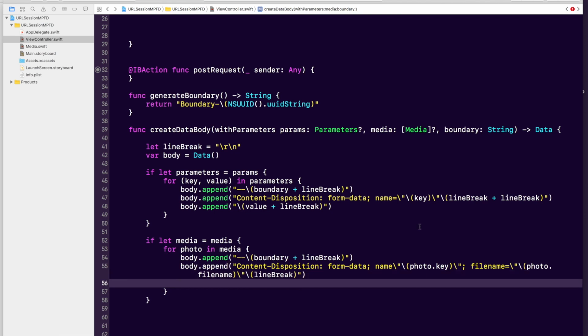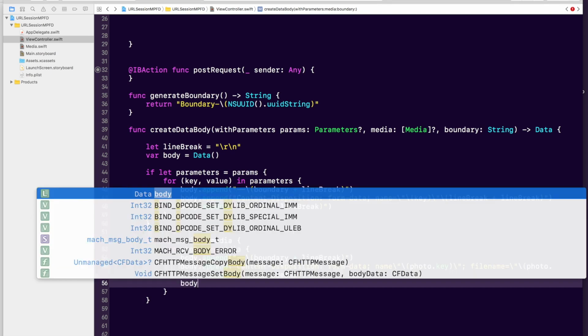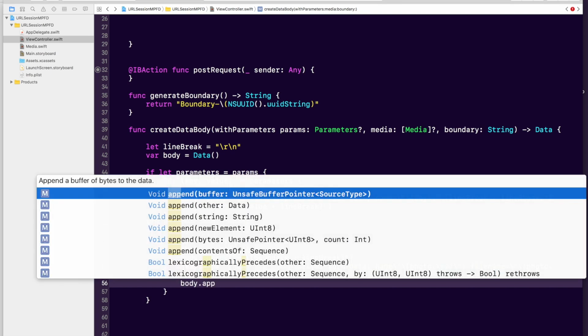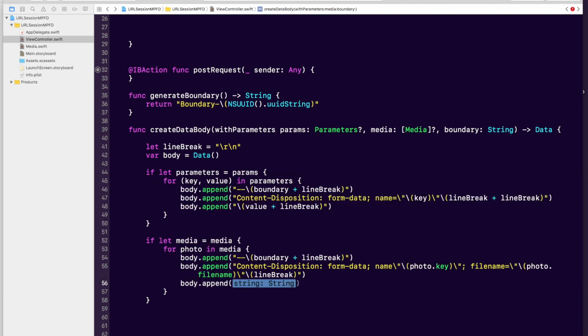All right, I think that looks right. Yeah, that looks right to me. So body, and once again, this is very hard to debug if you get something wrong. So we're gonna append data.